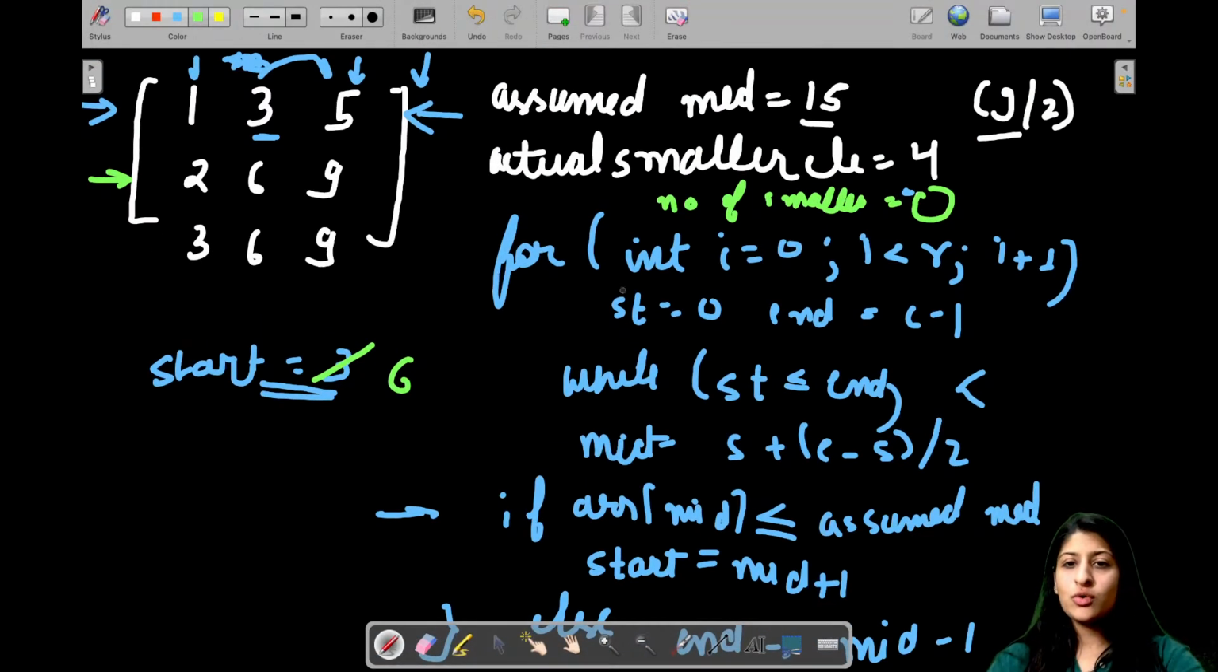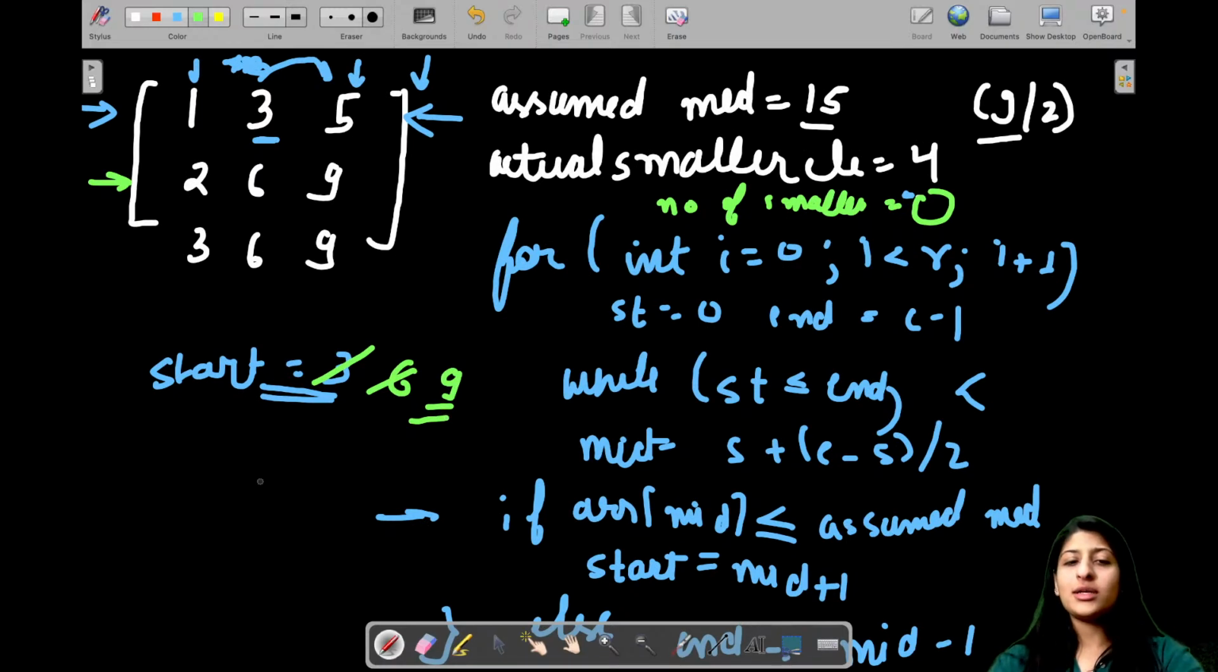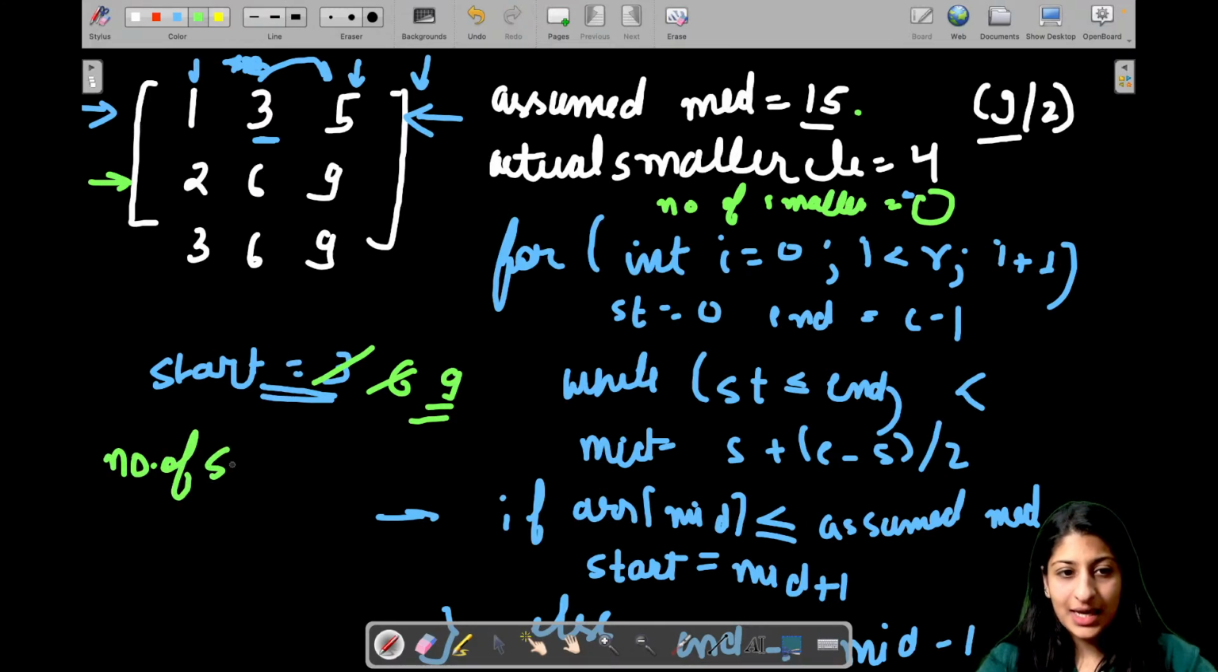Okay, then you come to this row using this for loop. You are at the last row for this iteration. Now how many elements are less than 15? Again 3. So 3 will be added, so you get 9 elements. Now wait, you have got the number of elements smaller than 15 as 9. And how many elements should have been actually smaller than 15 for our assumed median to be the actual median? 4. That means the number of smaller elements that I am getting is 9, and the actual smaller elements should have been 4.